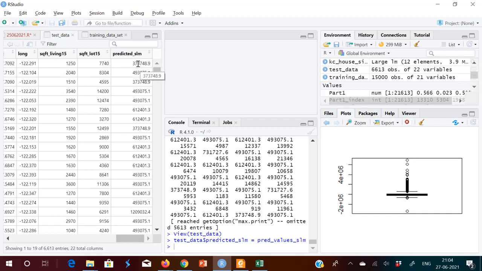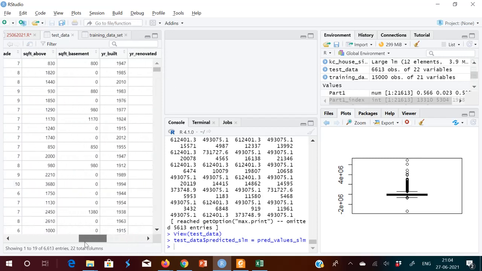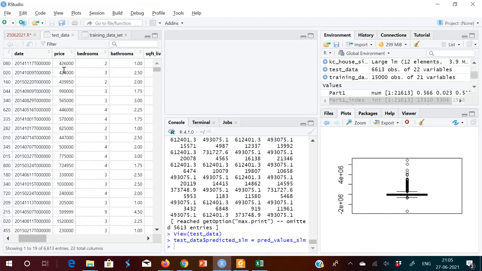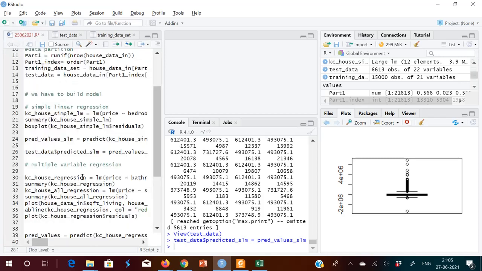So just take 373748. Here the price was 4260. So there's a difference between the predicted value and the actual. So we can find the difference here. Just type the minus and you can see the difference. So now I'm going to the next one.